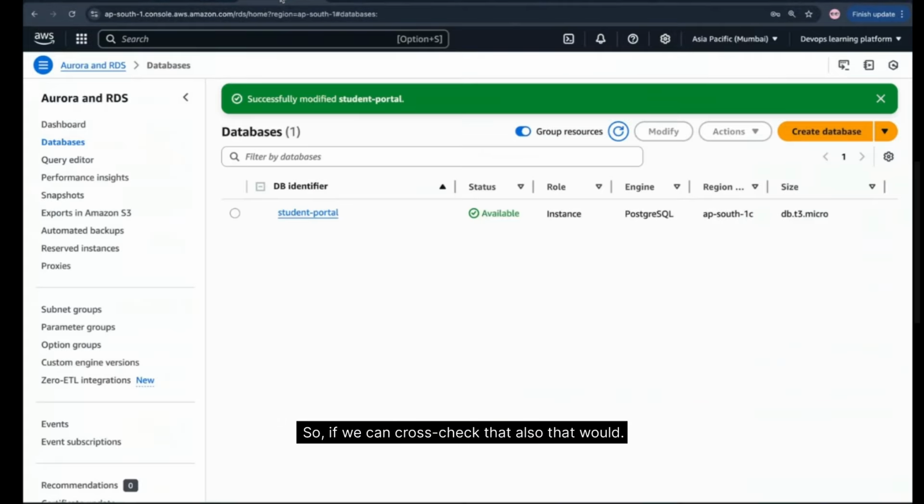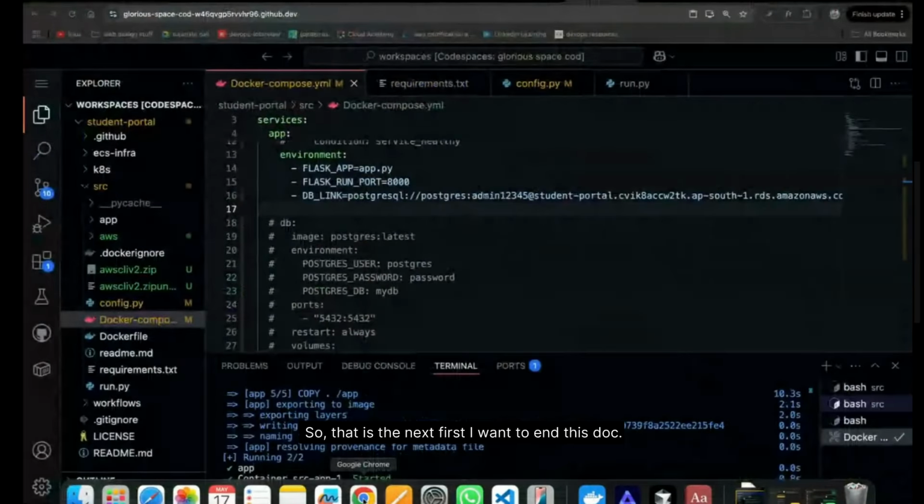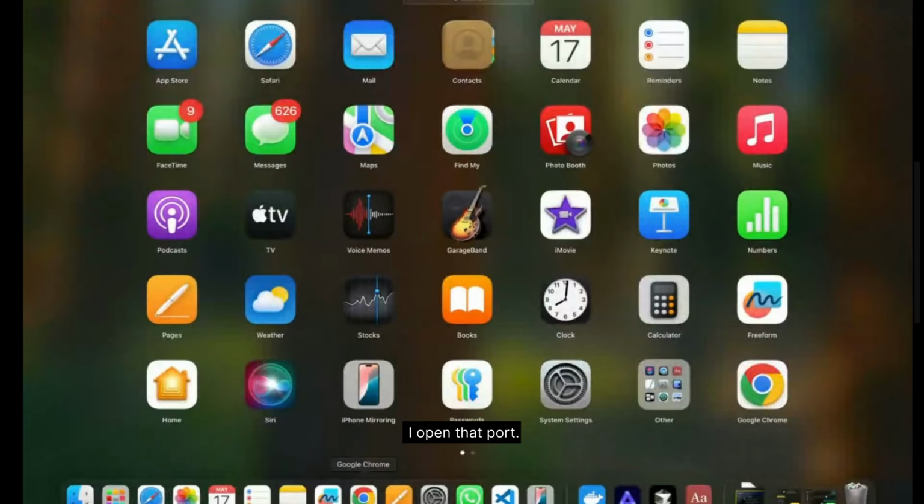So if we can cross check that also, that would... Yeah. So that is the next thing. First, I want to end this doc. I think I opened that part. Somebody joined now.